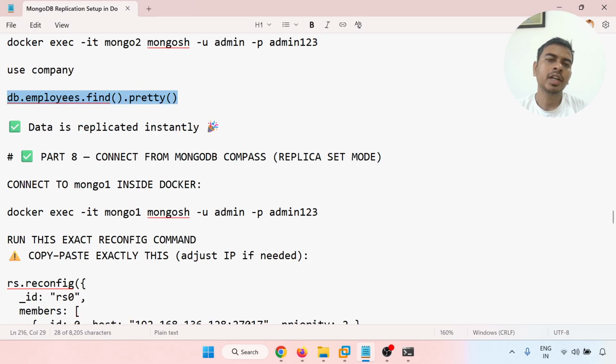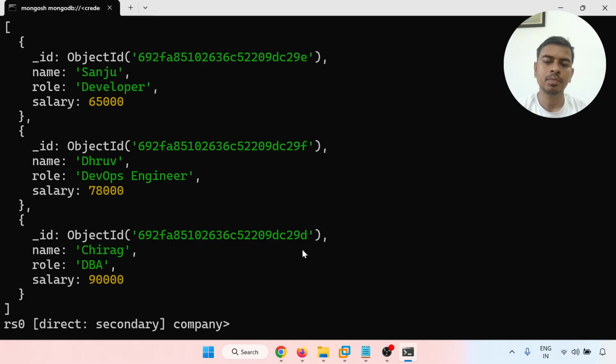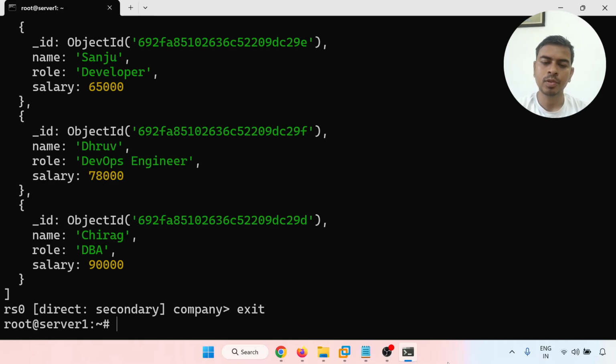Now we'll go into the next part. There we'll connect with MongoDB Compass on the replica set. For that, I need to give permission with the IP address, because otherwise we won't be able to connect. So, Compass.